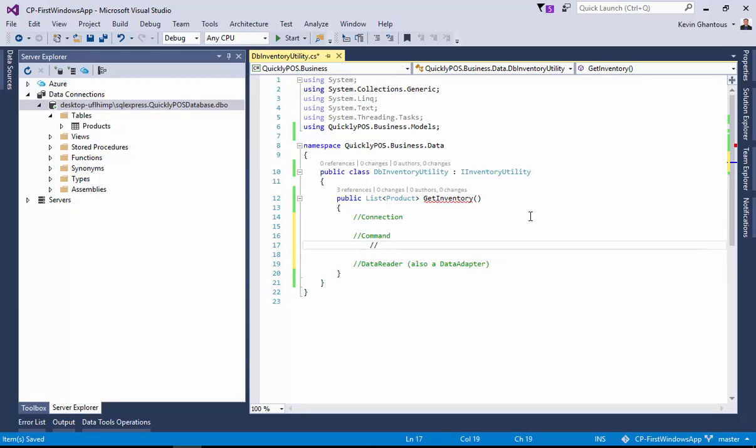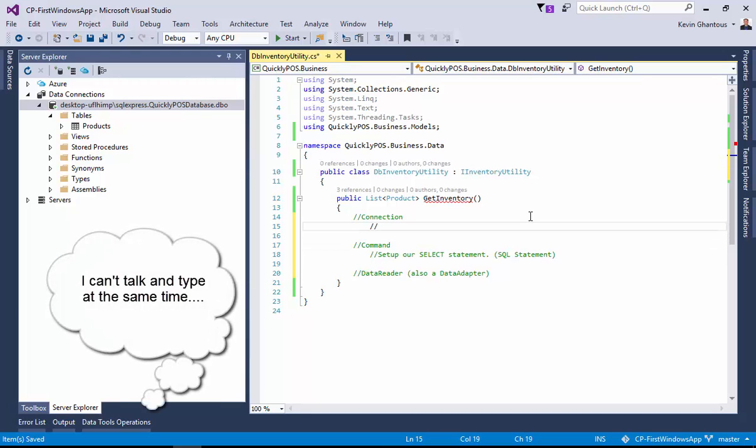In the command, we'll have to set up our select statement, and that's our SQL statement. In the connection, we'll have to define our connection string, and that's how we tell the connection object how to connect to the database. And then with the data reader, we will loop through rows, and with those rows, we will create product objects.